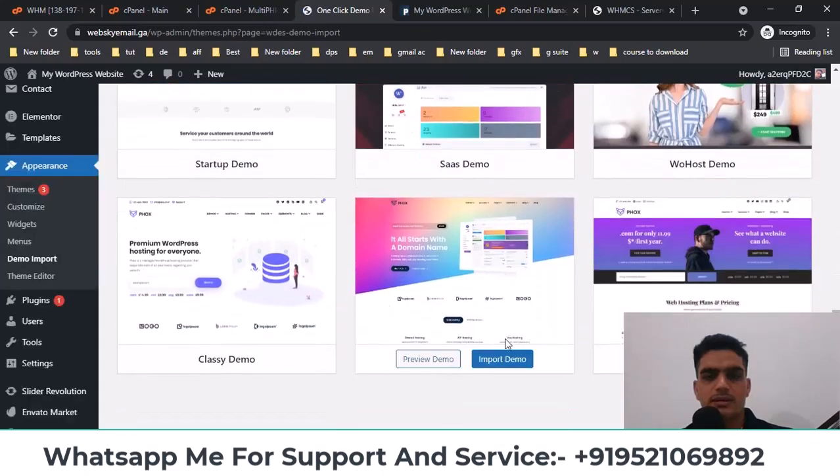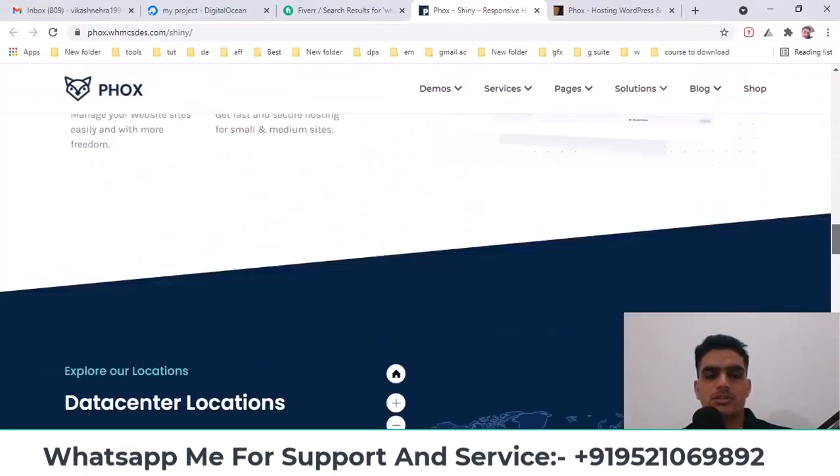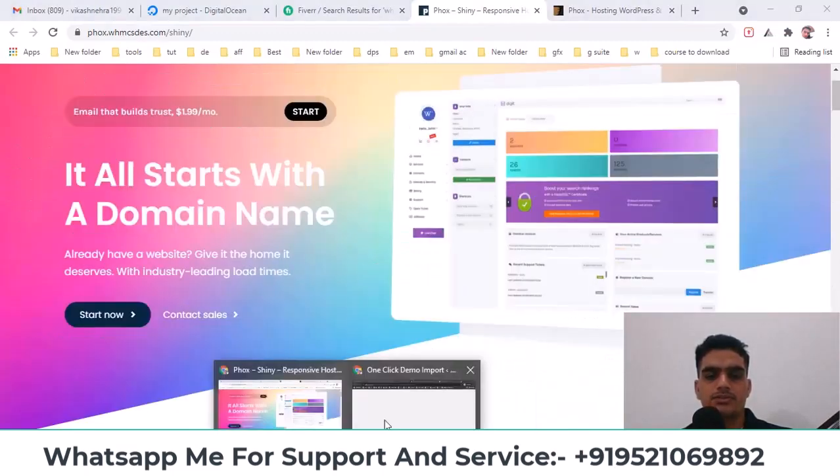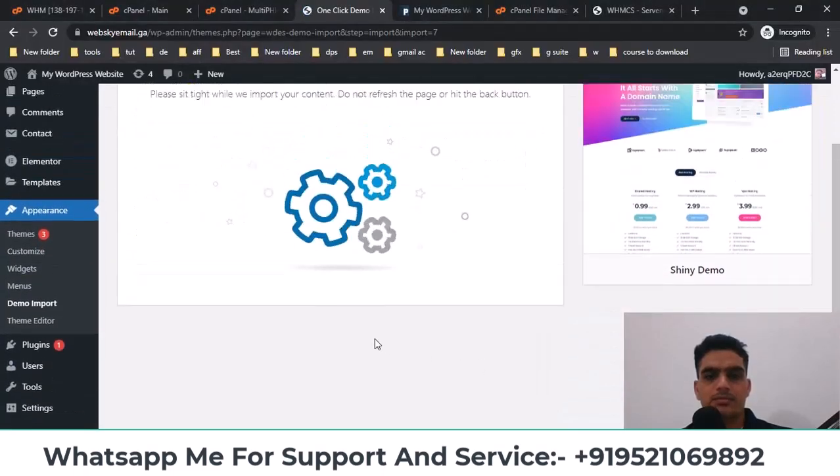I had shown you this one. You can also see its demo here. I'll click on Import Demo from here. I've already shown you the demo. Its design is something like this. So it will get installed here. I'll click on Continue and Import here.